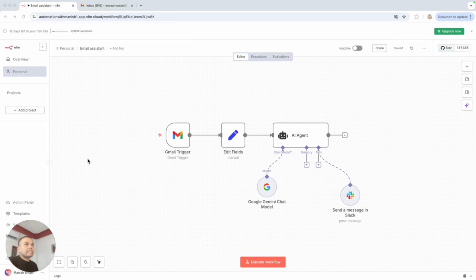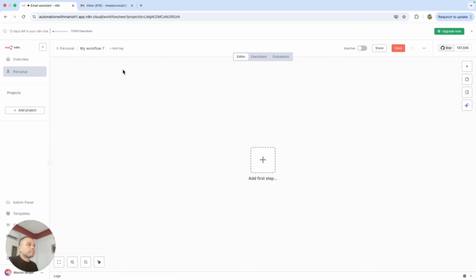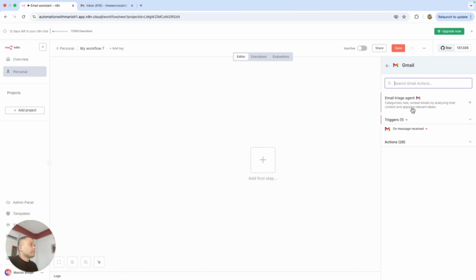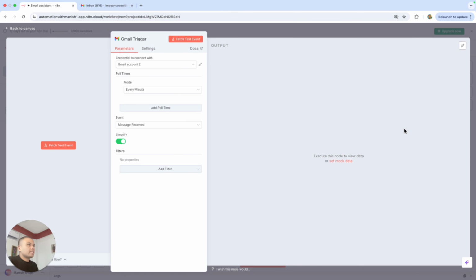Now let's first create a new workflow here. Click on the plus icon, workflow and personal, add first step, Gmail, and the trigger should be on message received.